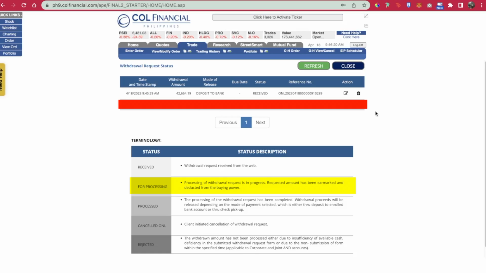Tapos kung for processing na siya, the withdrawal request is in progress and makikita natin na mag-reflect siya sa buying power natin. And then kapag processed naman, na-complete na yung withdrawal request and pumasok na yung money natin sa account kung saan natin withdraw. So, in this case, BPI. Kapag cancelled, natin yung withdrawal request. And kapag rejected naman, it was rejected by the system and has not been processed due to insufficiency of available cash, deficiency in the submitted withdrawal request form, or due to the non-submission of form within the specified time.